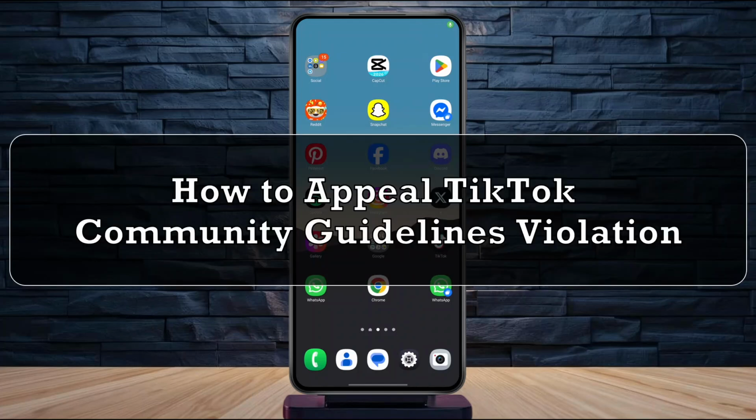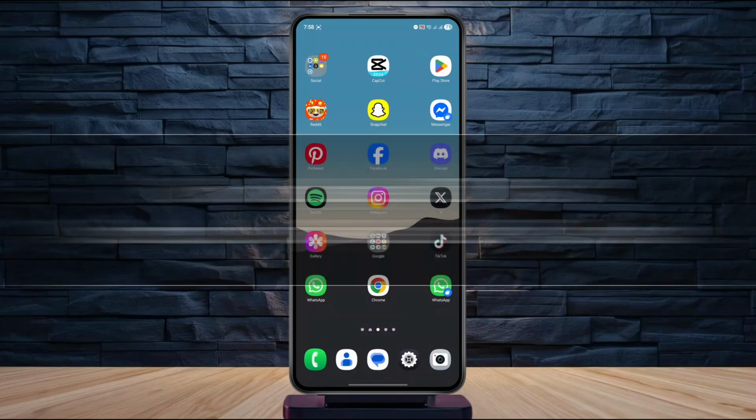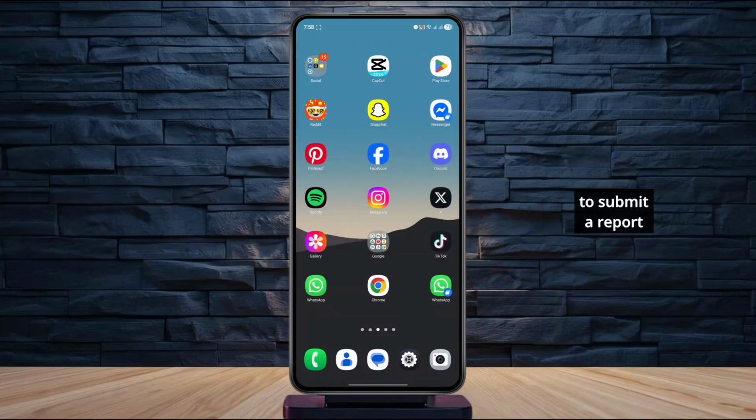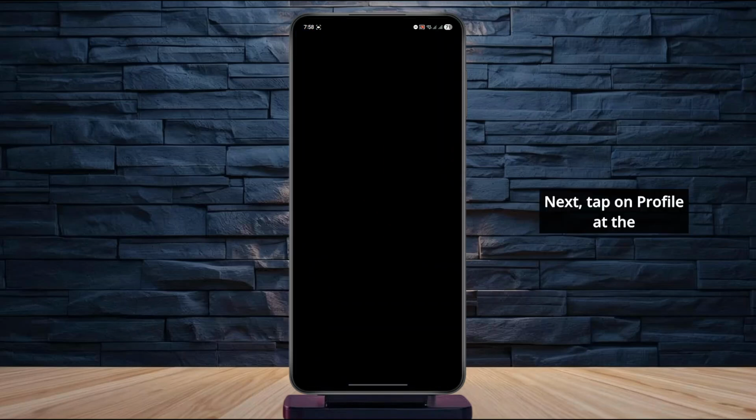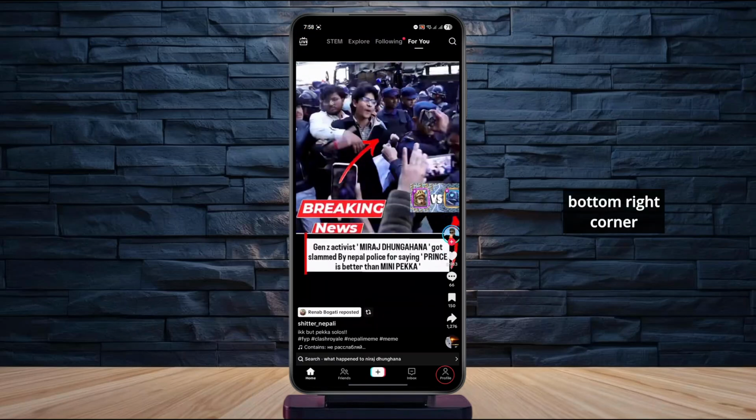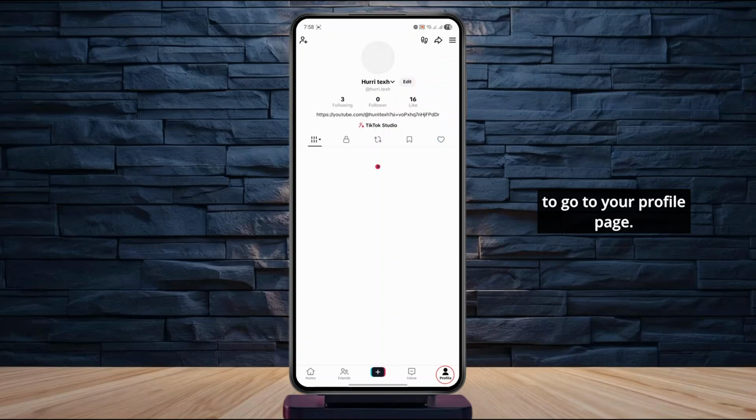How to appeal TikTok community guidelines violation. This tutorial shows you how to submit a report through the Help Center to appeal the violation. First, open the TikTok application on your Android device. Next, tap on Profile at the bottom right corner to go to your profile page.